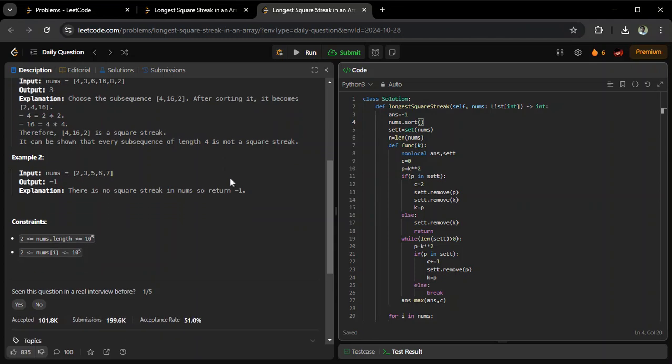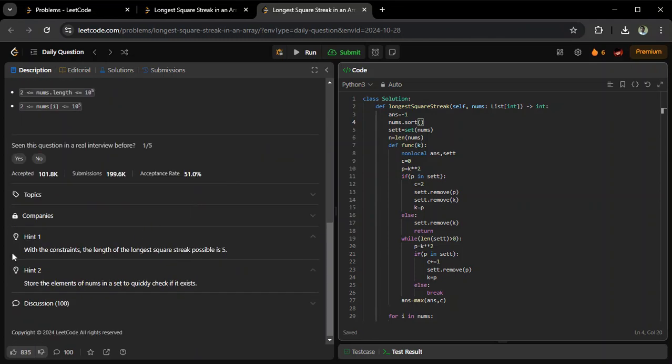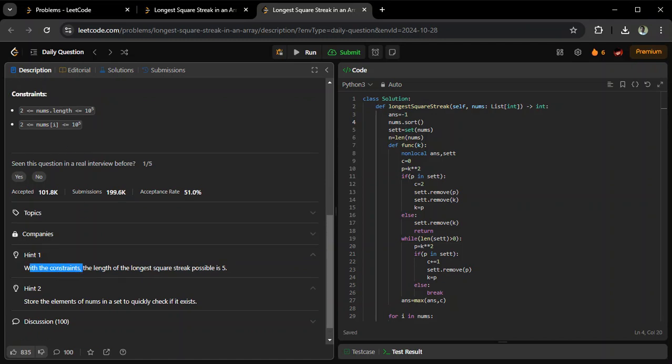This was a good question actually, and you can definitely go through the hints here. One task that I can give you is that here they are talking about the length of the longest square stick possible being 5. You will have to explain to me how this comes about. You can go through their editorial or the other solutions also, but you will have to tell me why this is important. And remember one more thing, here again they're referring to constraints. That's why this constraint becomes very important.